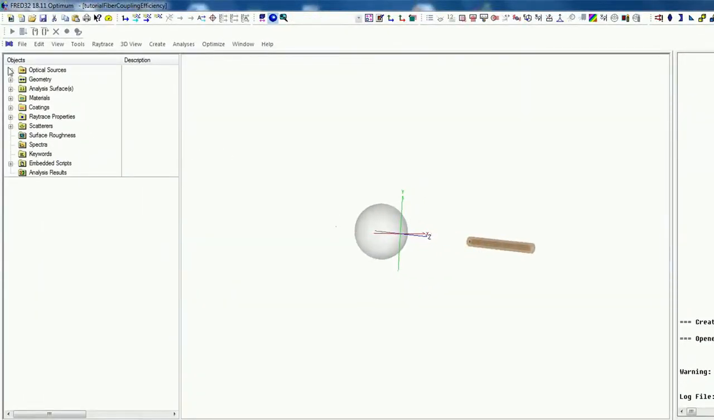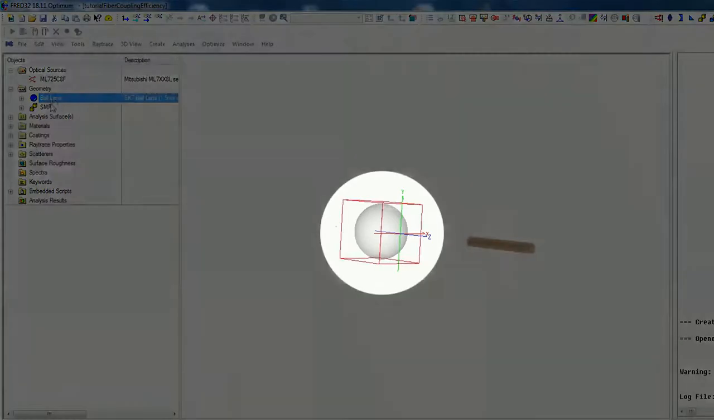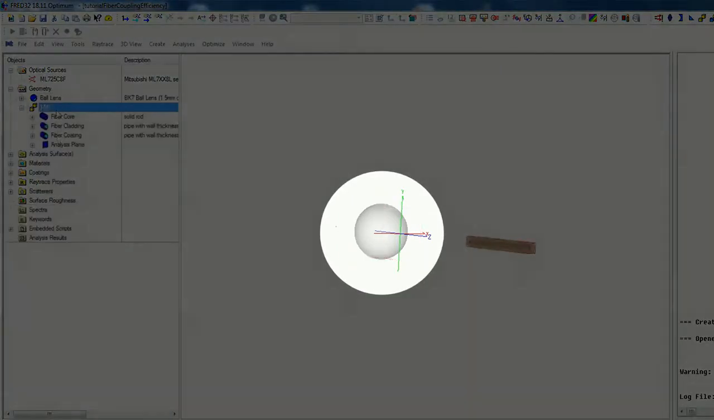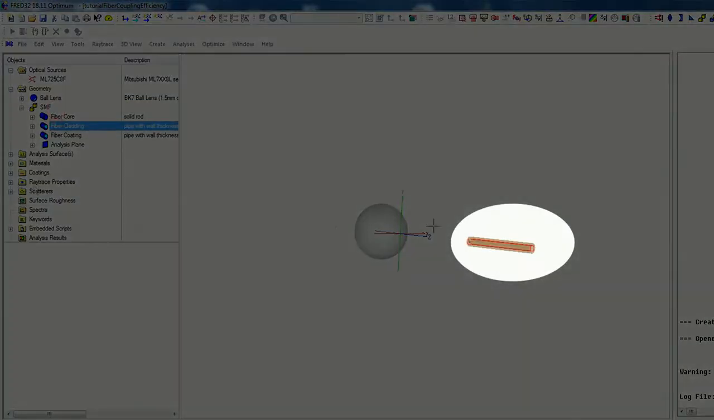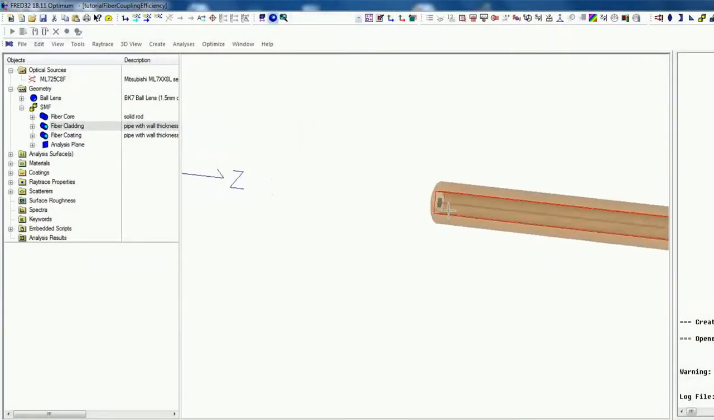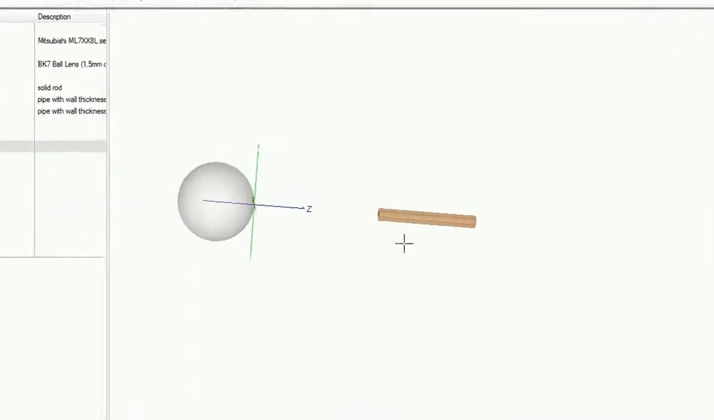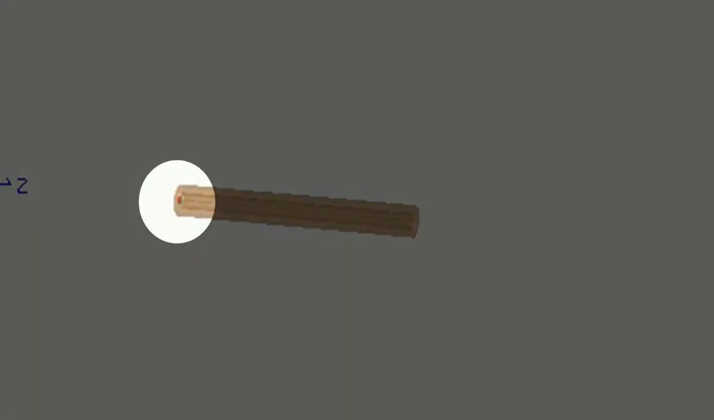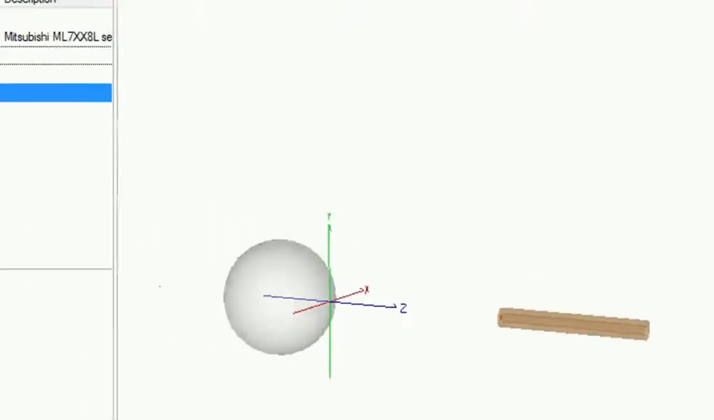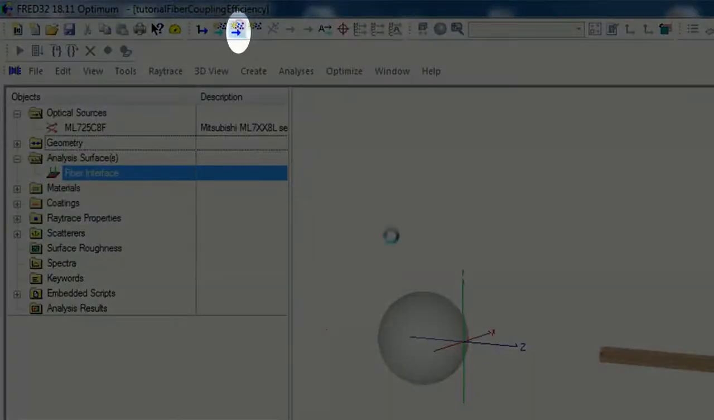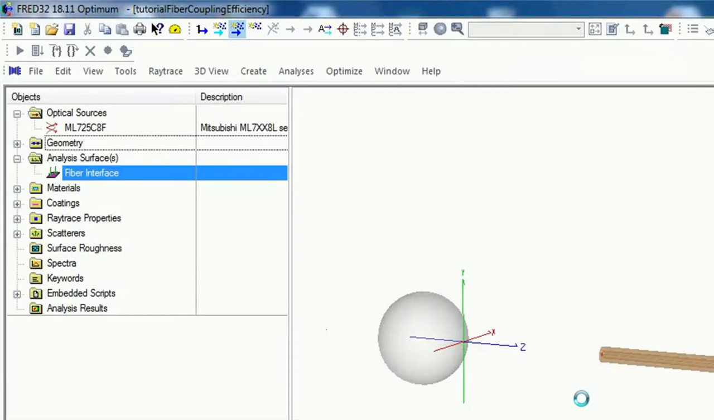Okay, what we will have here is a source. This is a Mitsubishi optical source. We have here a ball lens. We have here the fiber. At the top, there is the analyzing surface. This will be here, the fiber surface. And now at this time, we will just calculate this with the rays, so that you have a first impression.